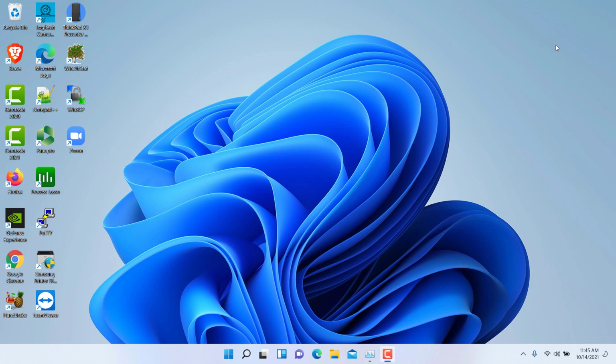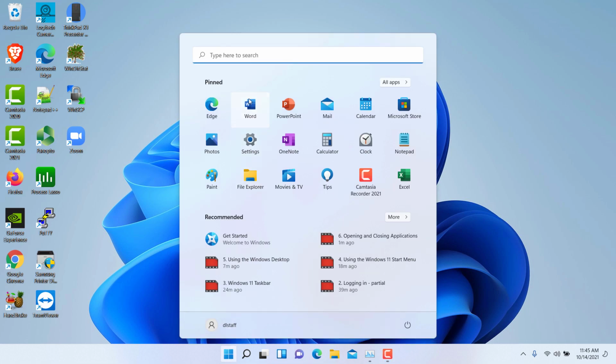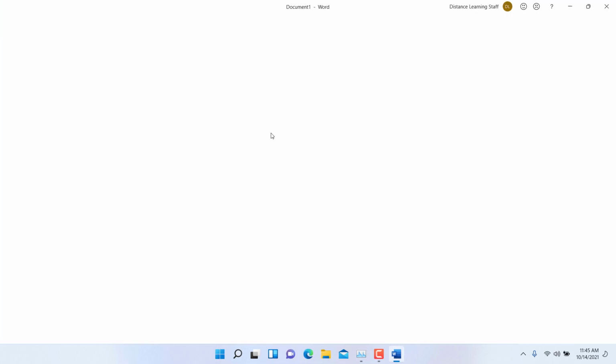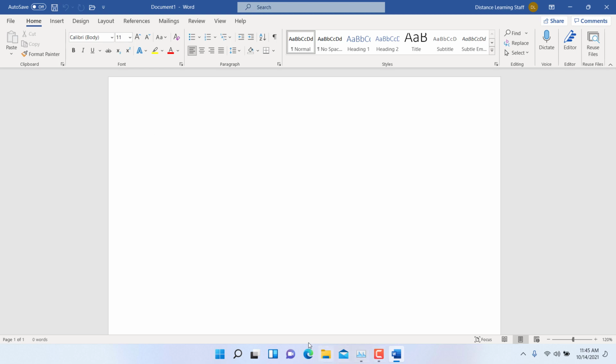In this module of the Windows 11 tutorial, I'm going to go over how to switch between applications in Windows 11. The process is very much the same as previous versions of Windows, but for the purpose of understanding how the Windows 11 operating system works, I'll cover it here as well. So let's say we have two or more applications opened, and we need to switch between them.